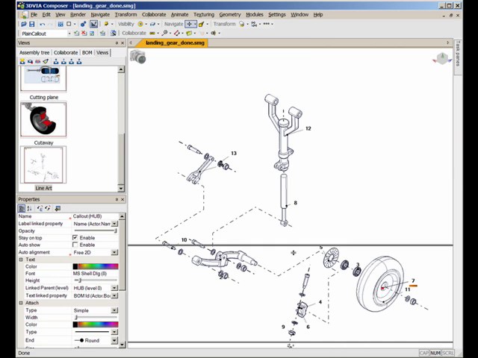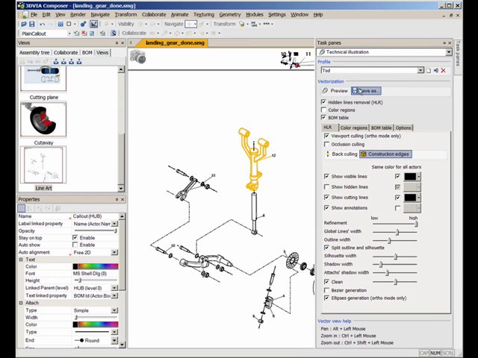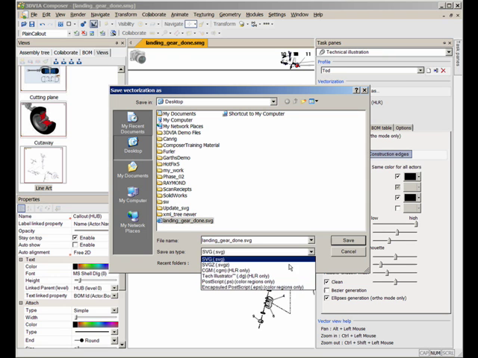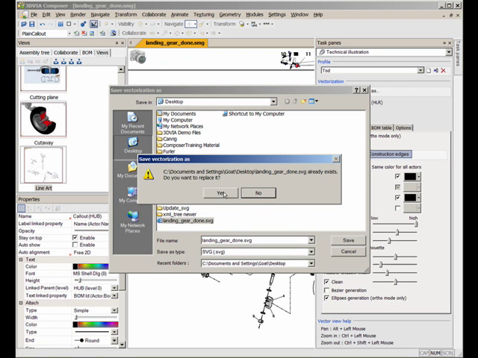Then I can go back, let's take a look at the illustration. It's got the part names in there, everything's associated, some nice line weights, my callouts are where I want them, etc. And I can go back and save that as an SVG. I can also do CGM or PostScript, Tech Illustrator documents, etc. We'll just save that as an SVG and replace it over my existing one.